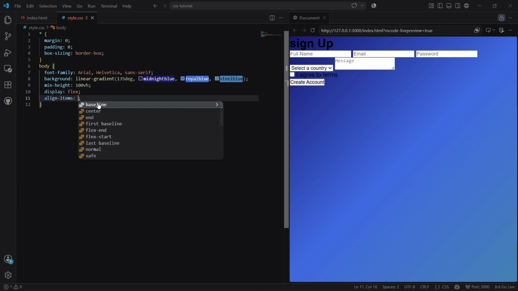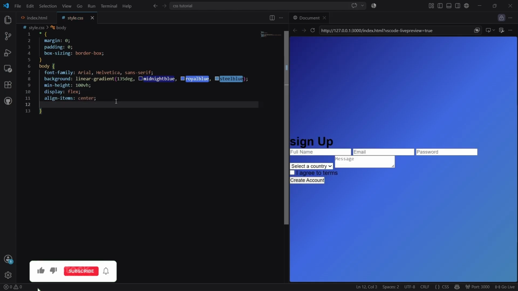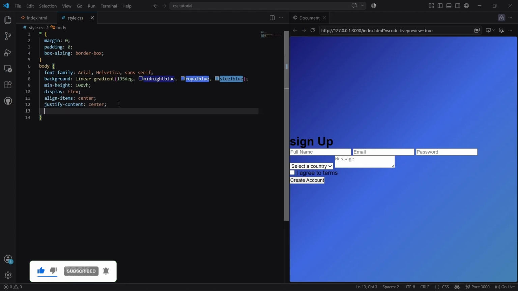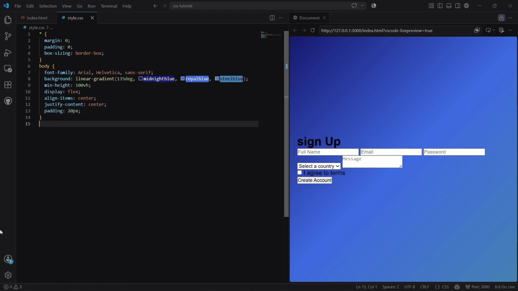Type flex. Set the align items property. Type center. Set the justify content property. Type center. Finally, set the padding property. Type 20 pixels. Now target the form element.